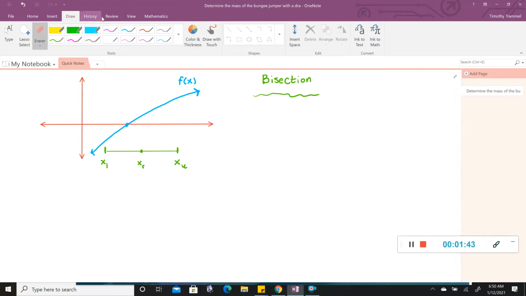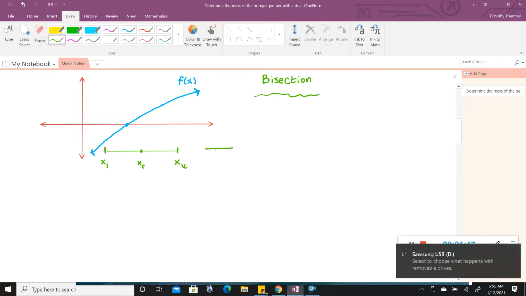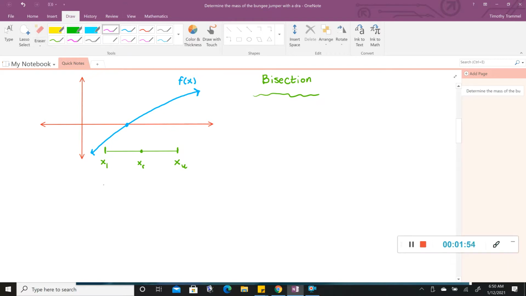Okay. Let me grab a different color here for our next iteration. So this is iteration 1 of the algorithm. Moving on to the next iteration, this would stay as X lower, and XR is going to become our new X upper.